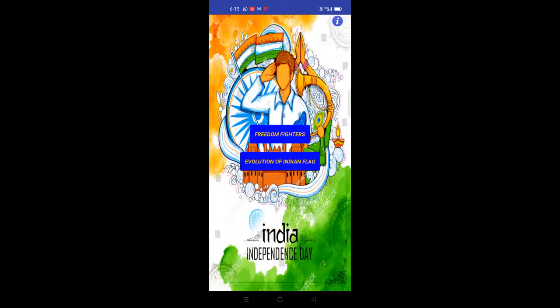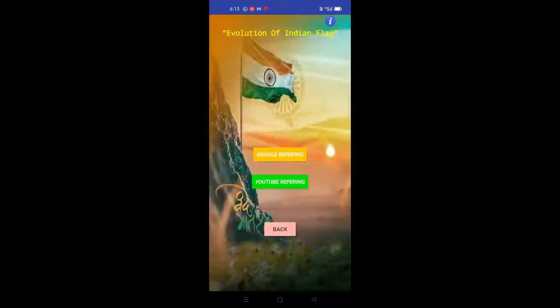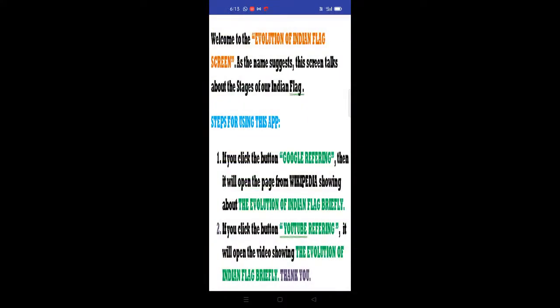Now let's go to the Evolution of Indian flag button. This is the opening screen of Evolution of Indian flag. As I have already told, there will be an info button at the top right corner of this screen. You can see the information of the Evolution of Indian flag screen. I will be explaining this in detail.